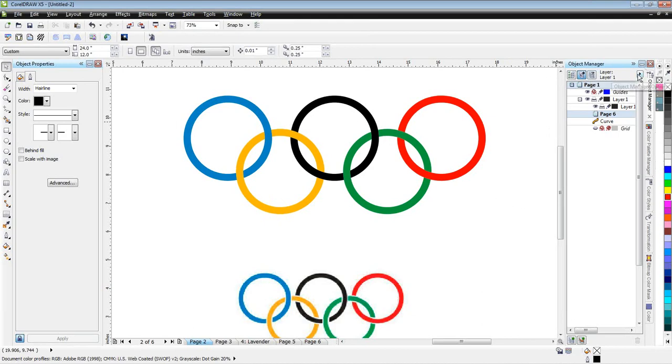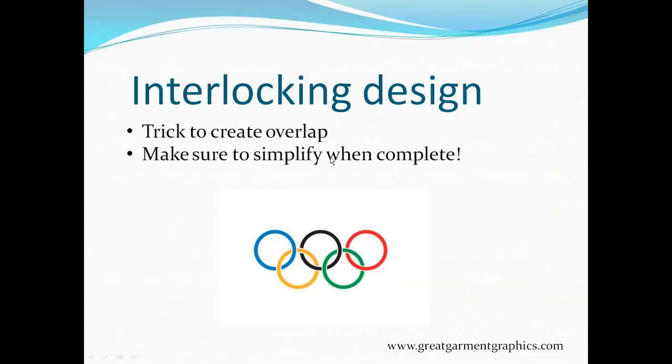Okay. Well, I guess we'll finish it up then a couple minutes early, and here I thought I was going to go over. We talked about the interlocking design, the trick to create an overlap there, and how to simplify when complete, which are very useful tools. I had somebody that made a lot of Celtic designs, and that was a favorite kind of trick of theirs.